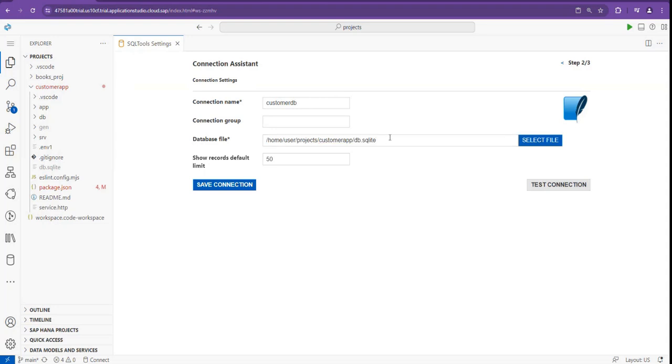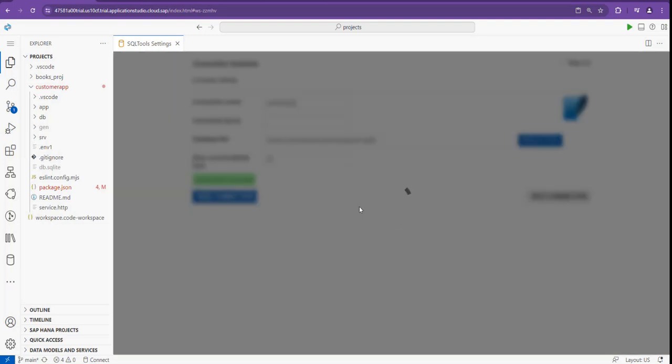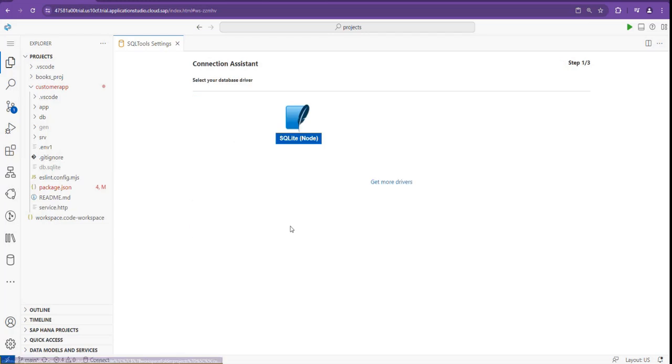So we have to paste the path of the database file and then click on test connection. If it says successfully connected, then you can save the connection. Just click on save connection now. Now you see this is the basic configuration of the database. And it's already connected now.